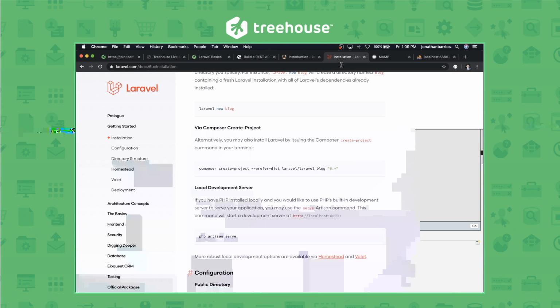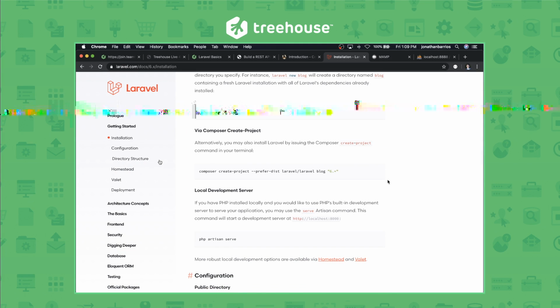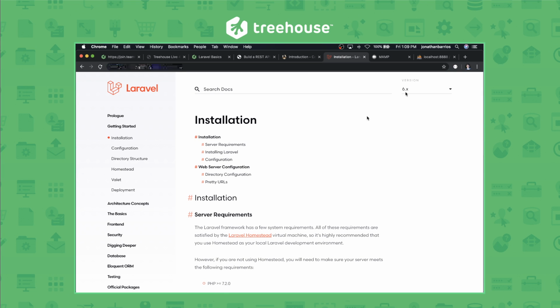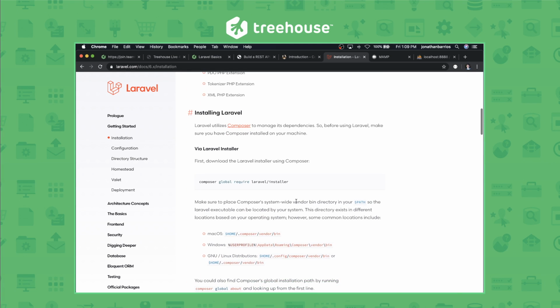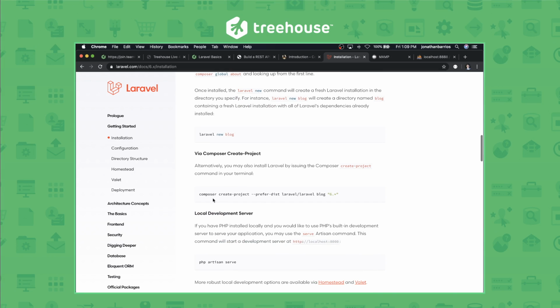In the Laravel documentation, under the installation tab for version 6, which is what we'll be using, we're going to scroll down and not use the Laravel installer. We're going to use the Composer installer right here. And we're going to install the latest version and not version 6.0. But if you would like to use a different version, you can do that here.